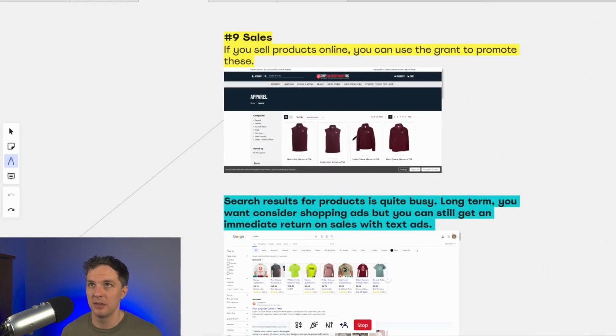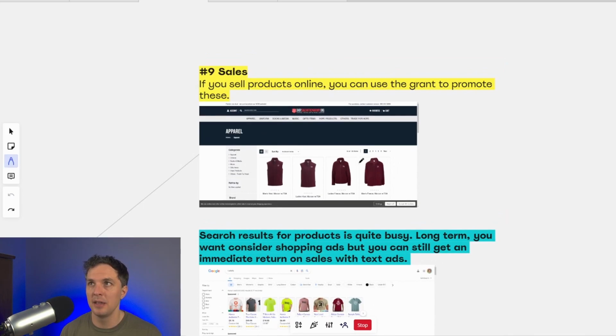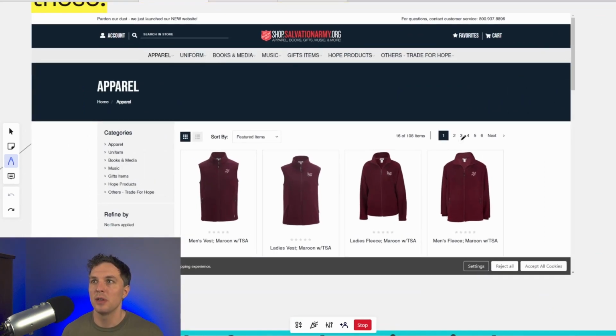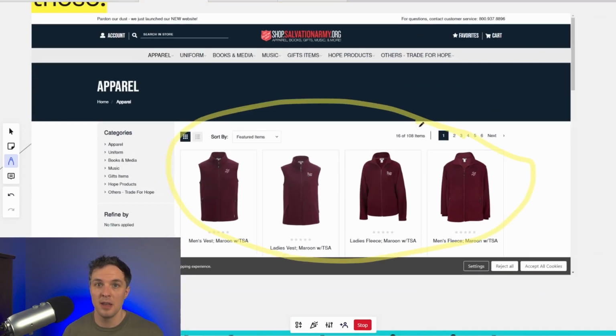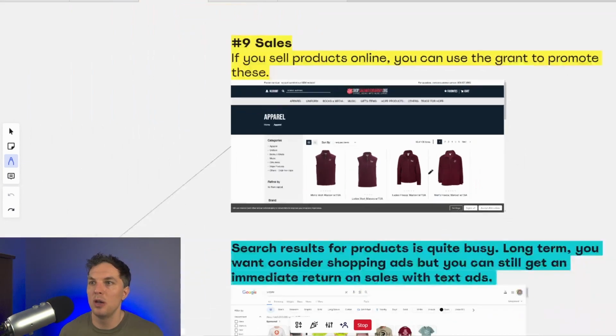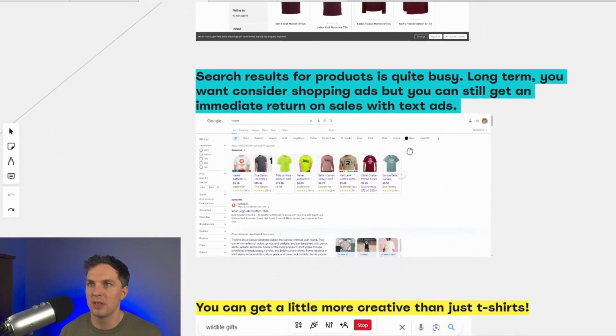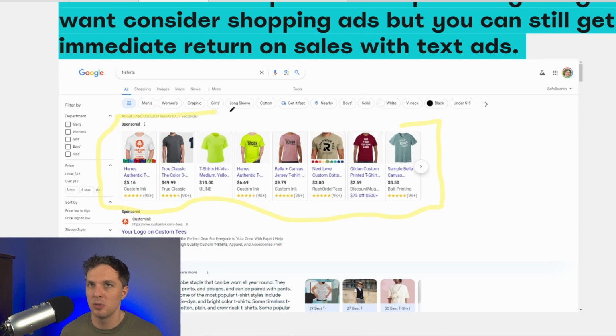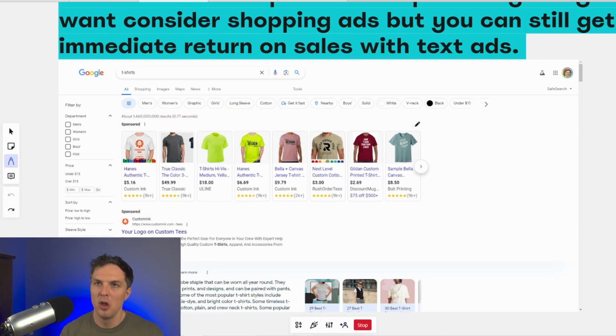we've got sales. So if you sell a product online, you can use the grant to promote it. And we can see here, this is the Salvation Army's website where you can get everything you could possibly want in maroon. So let's take a closer look at how this might work. And one thing I want to clarify is that shopping could lead you down the path of needing shopping ads, which is what we're looking at here. And this is not something you can do in a grant account. What you could do is show up in a spot like this.